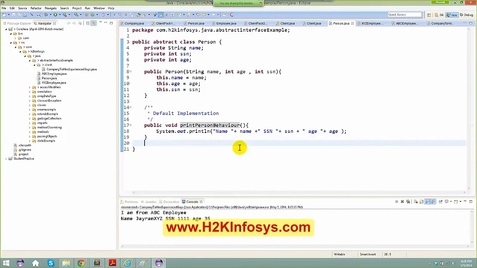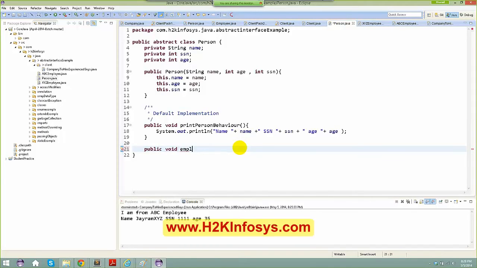Now what I'm going to do is add one more functionality, one more behavior, for a particular person, for an employee specifically. So here I'm going to say public void employeeBehavior. Now I'm going to make this an abstract method.